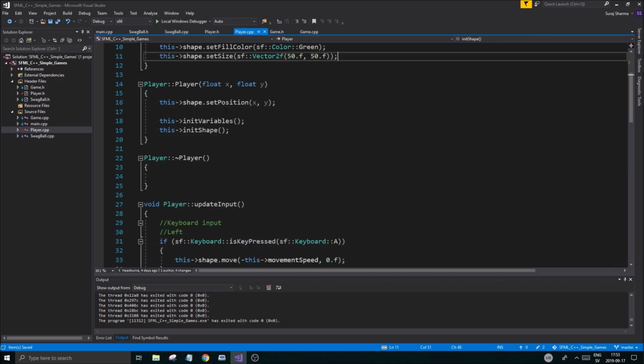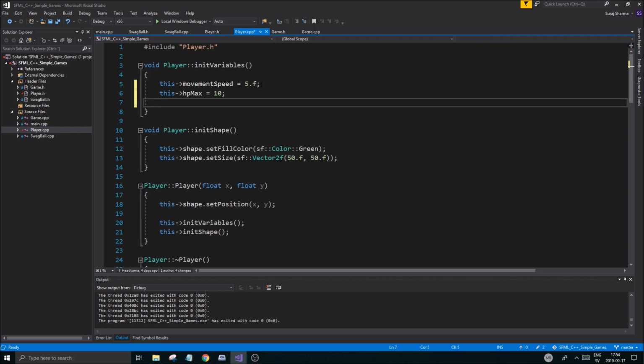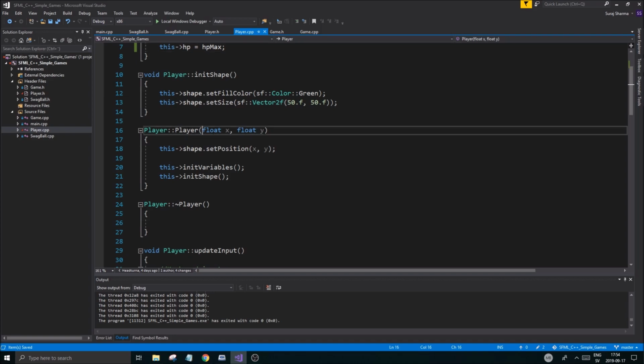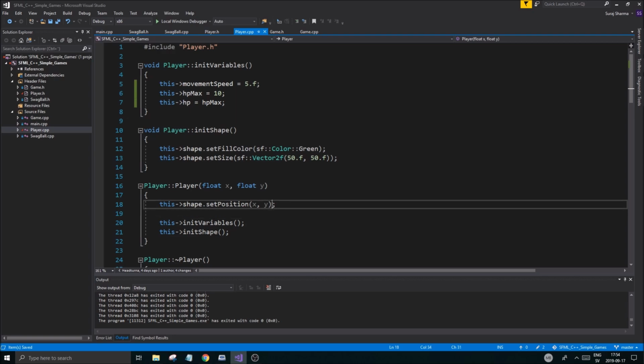Good. Go into your player.cpp, init variables. This HP max equals, let's just have 10. 10 HP is good. This HP equals HP max. Very nice, very good. If you want to set the HP from the player itself here, then you might want to initialize those values here or send in another value into init variables. But I'm going to just keep it at 10. You don't need to do that, but just so you have an idea.